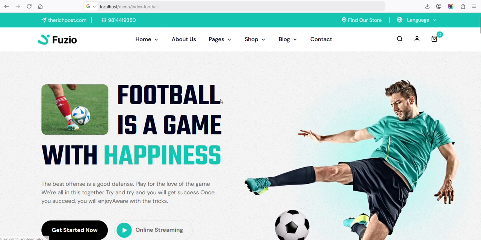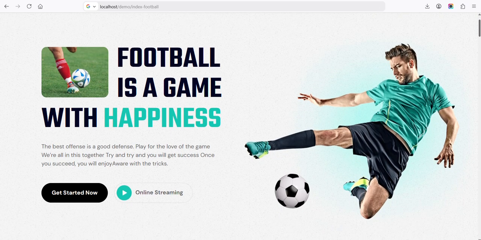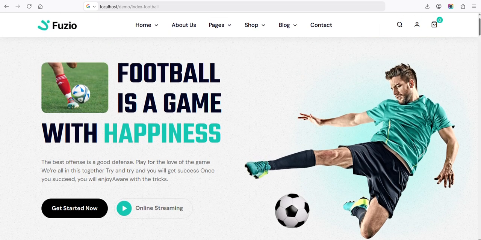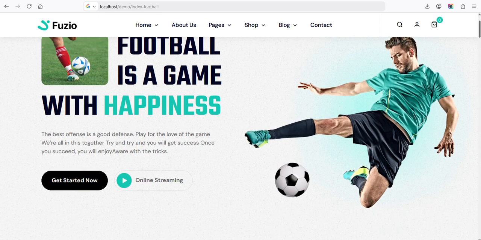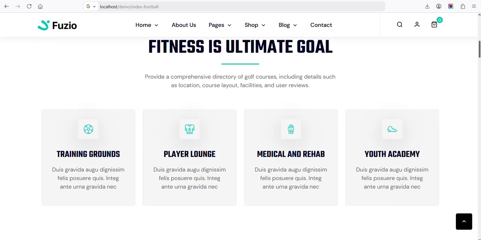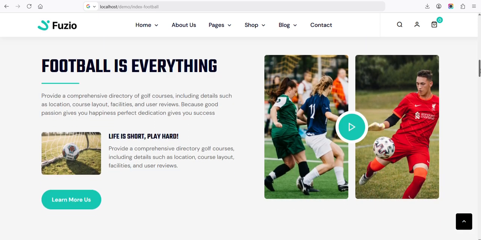I can see the main hero section. See friends, sticky navbar, fitness is ultimate goal. See, beautiful hover effect. Football is everything section. This pop-up video section.